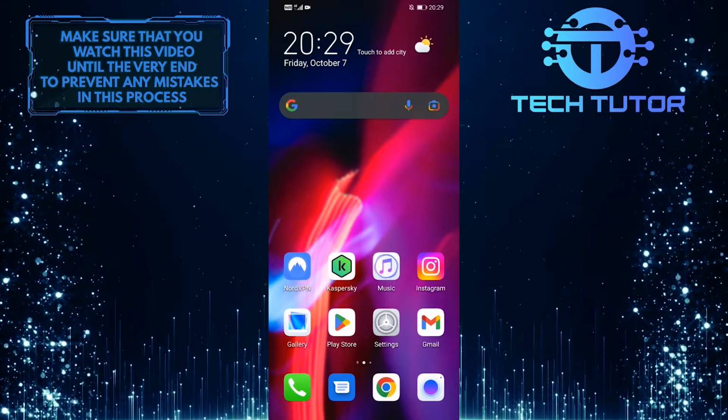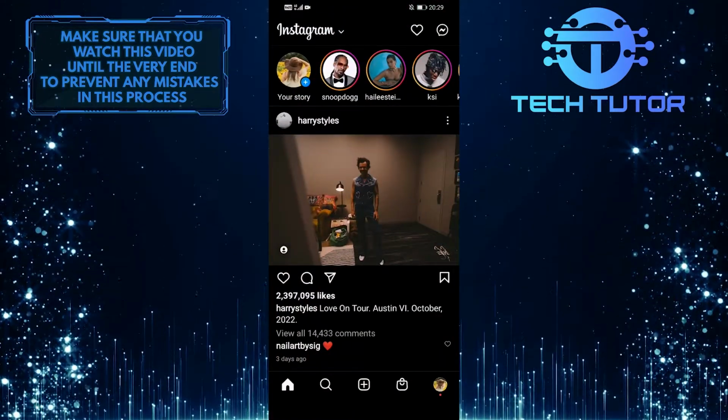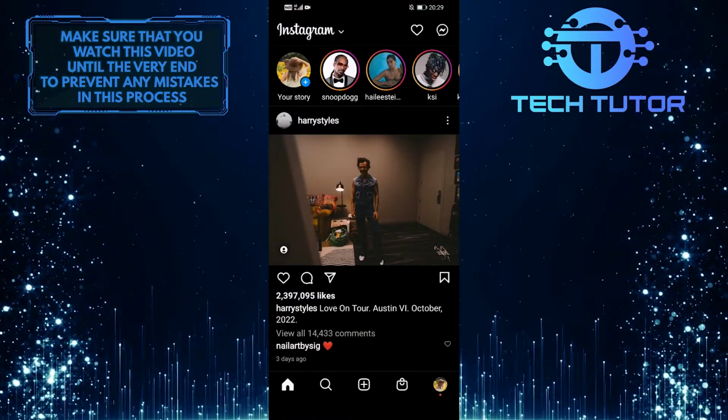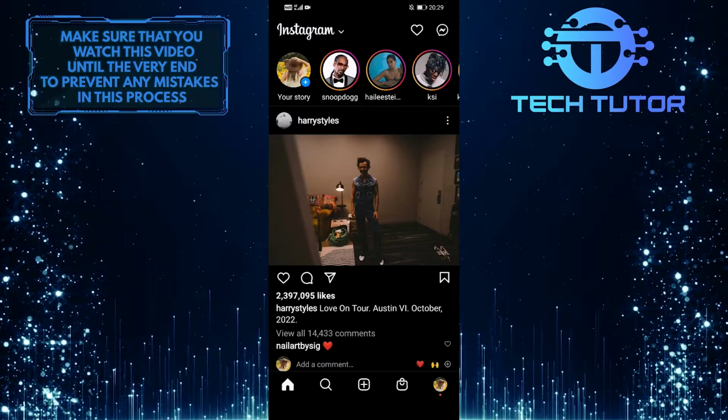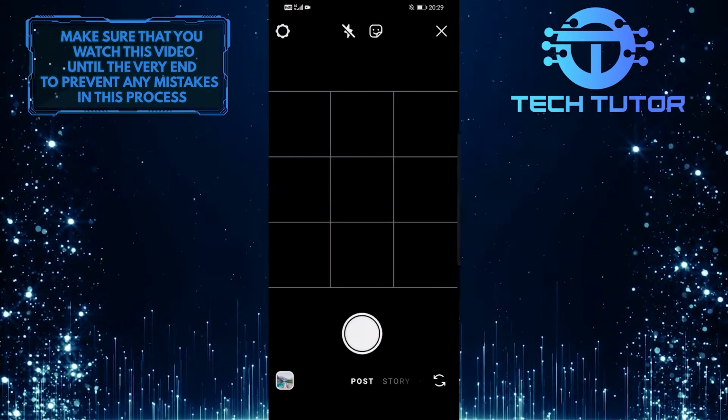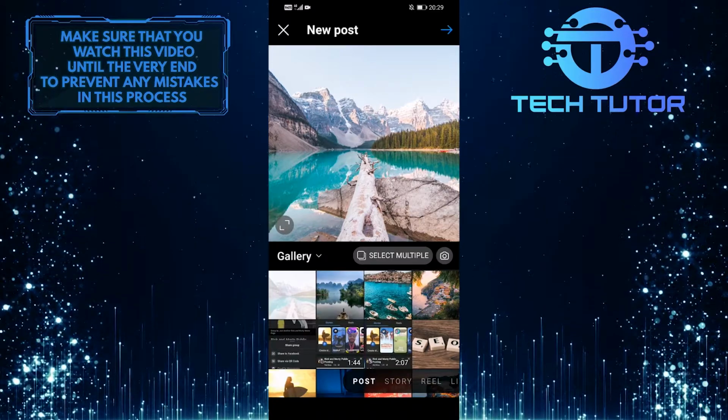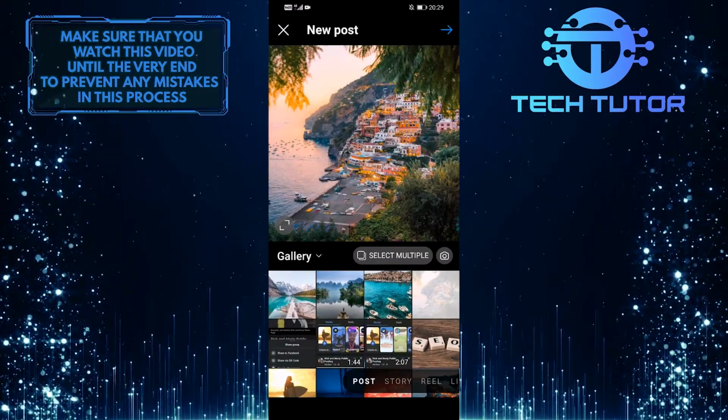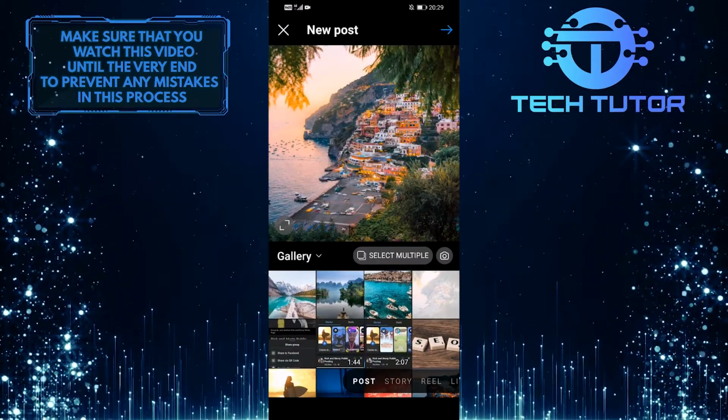First of all, let's open up the Instagram application and then let's create a quick little post. So tap on this plus icon at the bottom center of the screen. And then I'm simply going to select something random from the gallery and tap on the arrow icon at the top right corner of the screen.